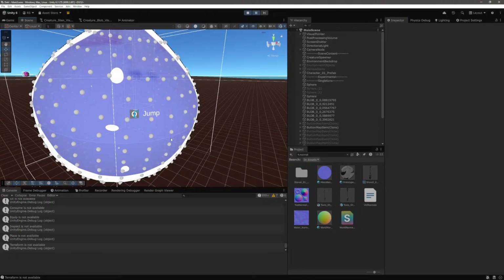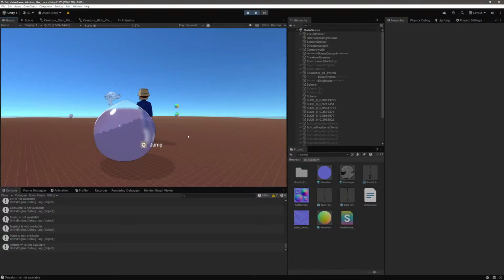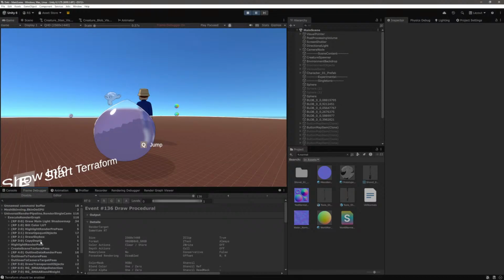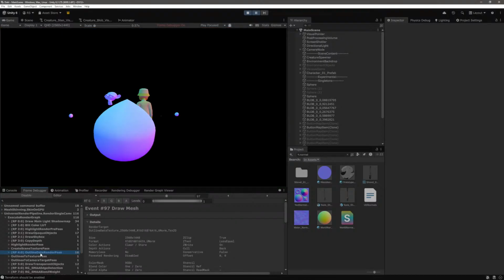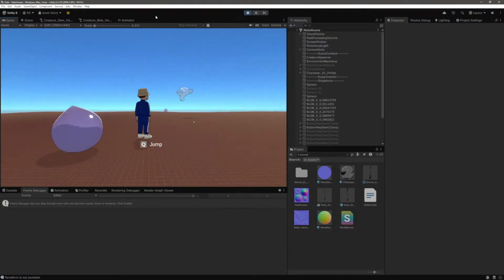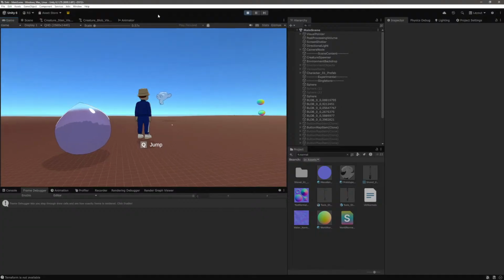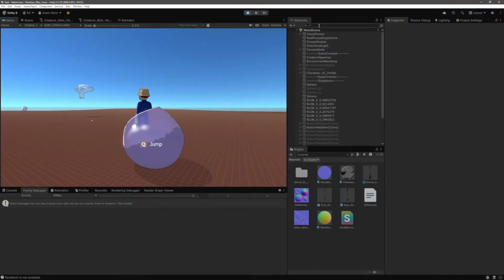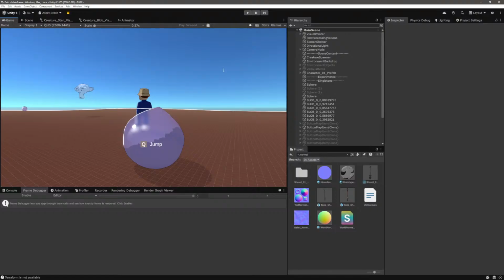Why are we getting so bad shadows here is my question. That doesn't make much sense. I mean, the normals, they do look good. It could be that we're not... let's double check it.